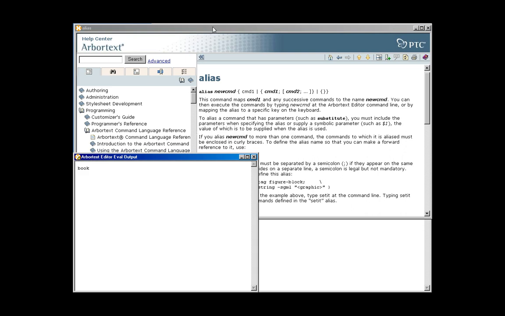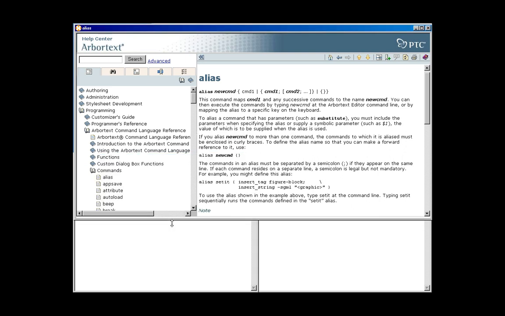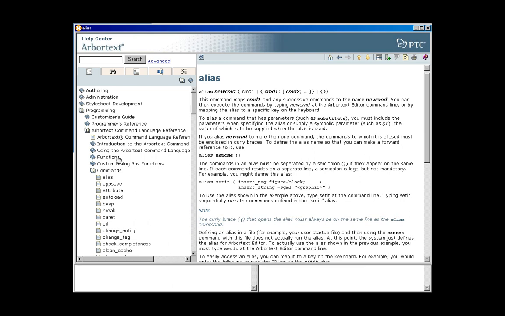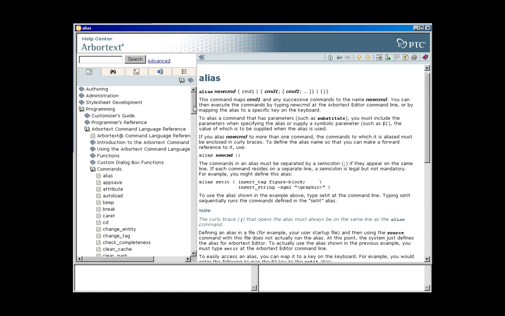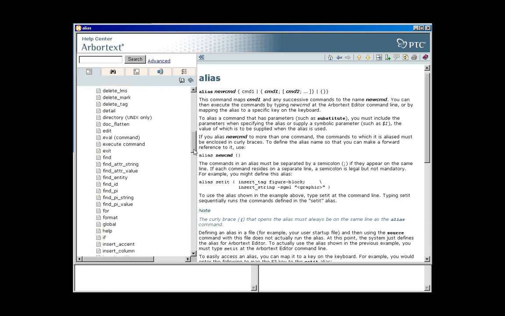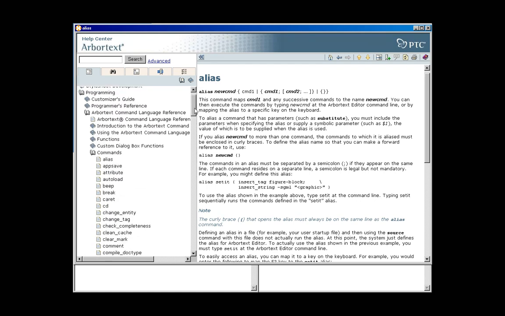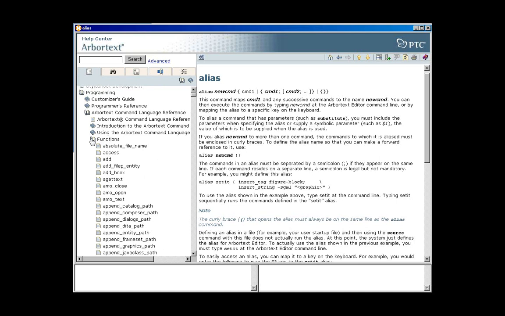Let me just expand this a little bit. The first couple of topics here have basic introductory information about using the language, and then the functions topic has a list of all of the functions, and commands has a list of all the commands here. The alias is the one that we were looking at. You can see it's a fairly extensive list of commands here, and the functions as well. All right. Thank you. Perfect.